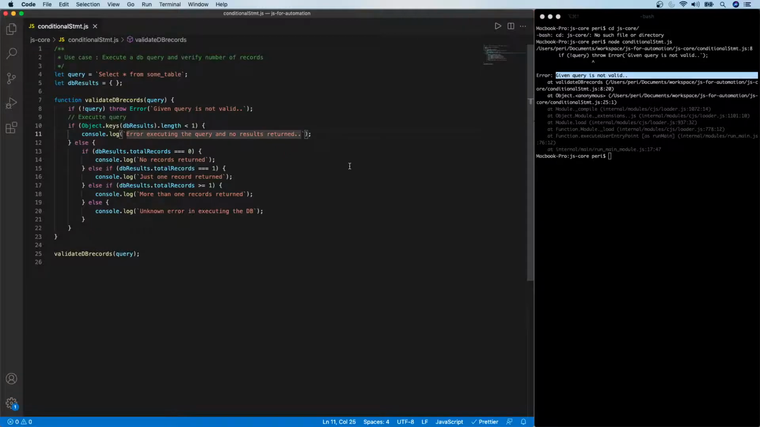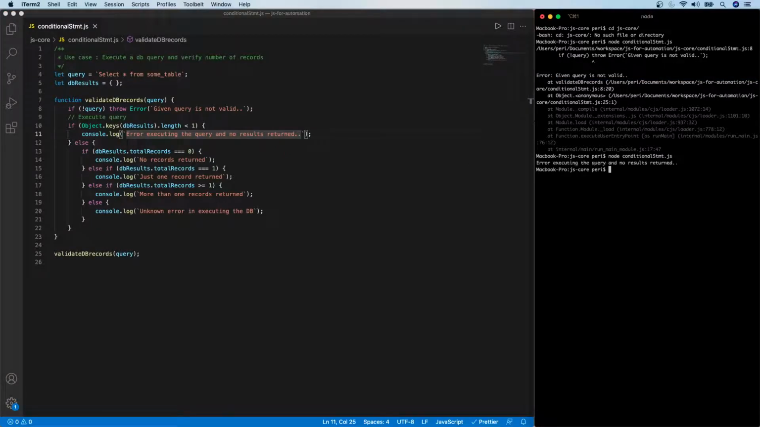I'm going to say error executing this because there is something wrong with this. Now we can see error executing the query and no result returned, because we don't have any valid key value pair within an object. That could be a possibility as well. So this will block this code. Now let's assume that we got a result. Right, now let's go one by one.